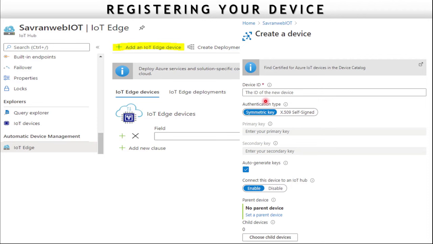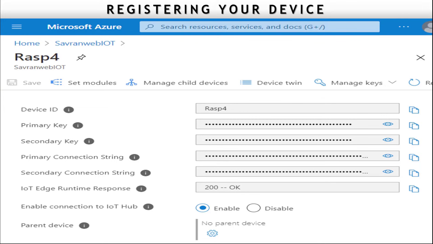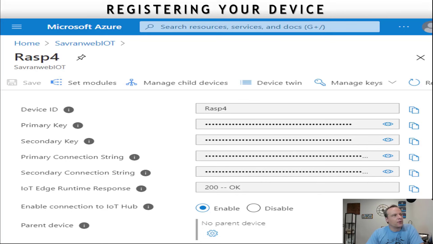This is the authentication type that I just talked about. I'm keeping the symmetric key because it's much easier for this. From there, I'm just going to click save, and this is going to create my device, which I named RASP 4. When it's created, you will see the device. You click on RASP 4 in my case, and I'm going to get my connection string from here. I am going to copy it. Then I'm ready to go back and paste this into my device's configuration.